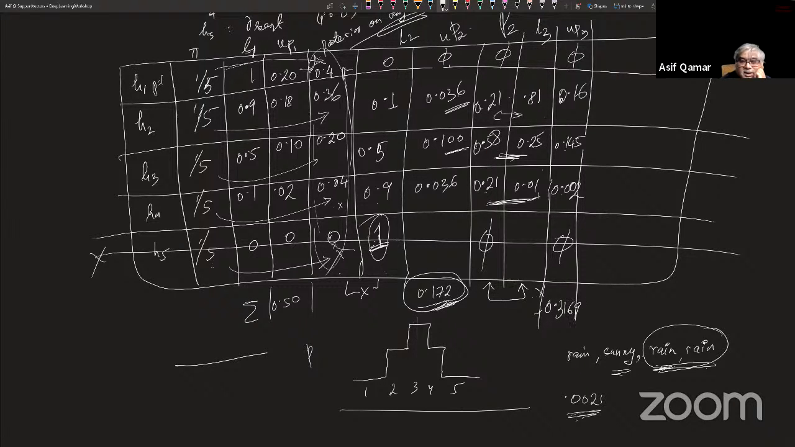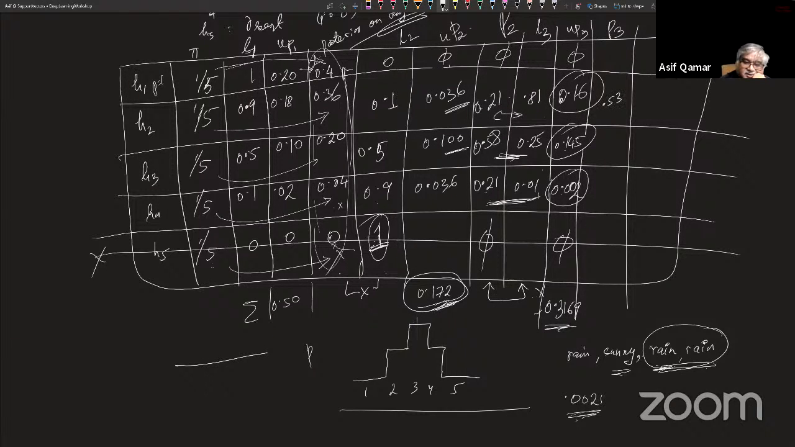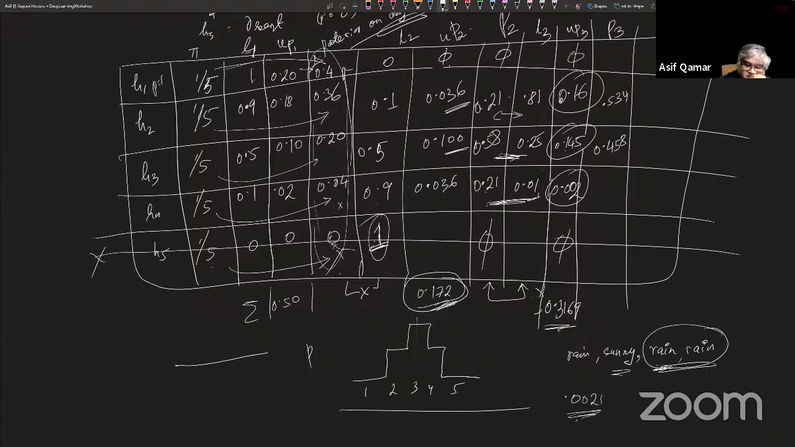0.3169. And now tell me what is the posterior belief after the third day. Divide each of these numbers by the denominator. 0.534, then 0.458, and then 0.006. So guys, do you notice that this one is 0, this one is 0, and this is on its way to 0? Hypothesis 4 is getting rather shaky because we have 3 days of rain, 1 day of sunny. It doesn't look like a mostly dry place.